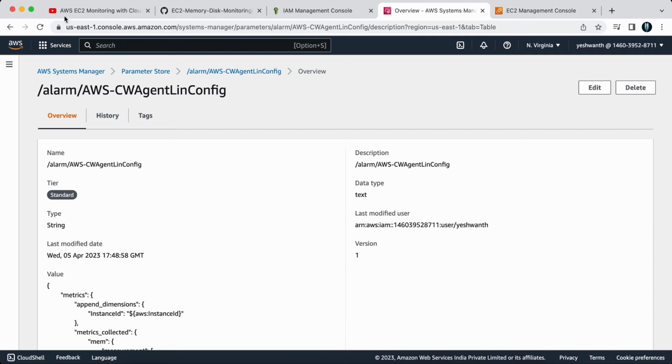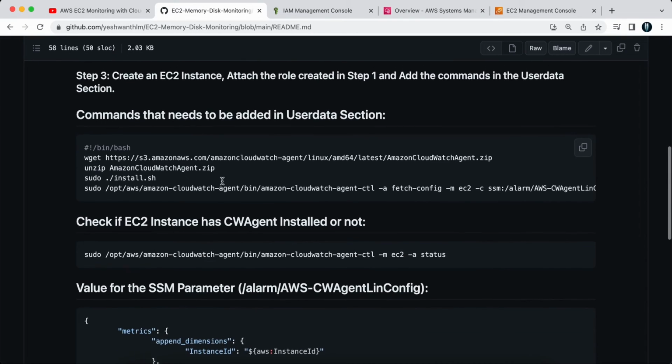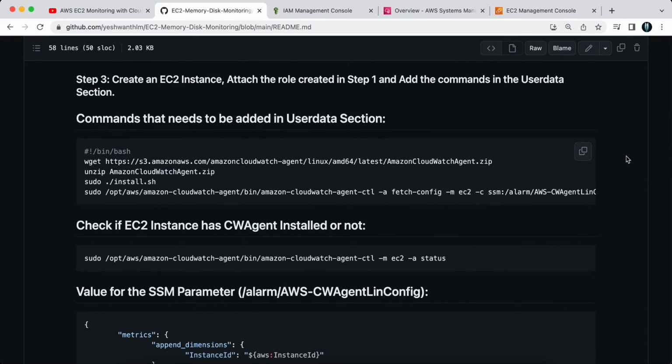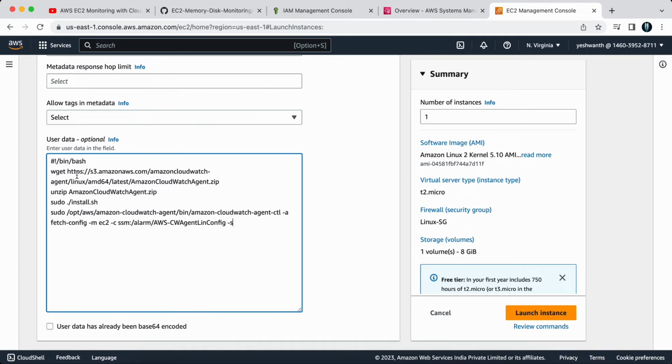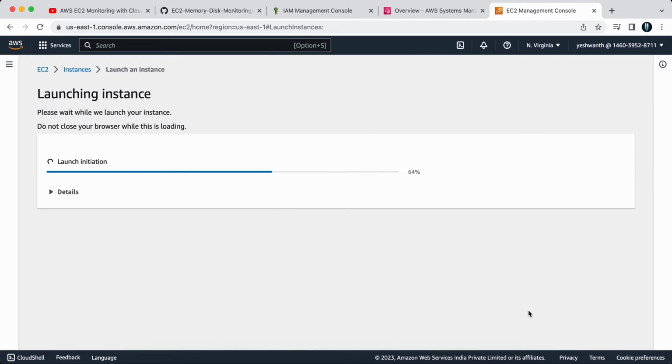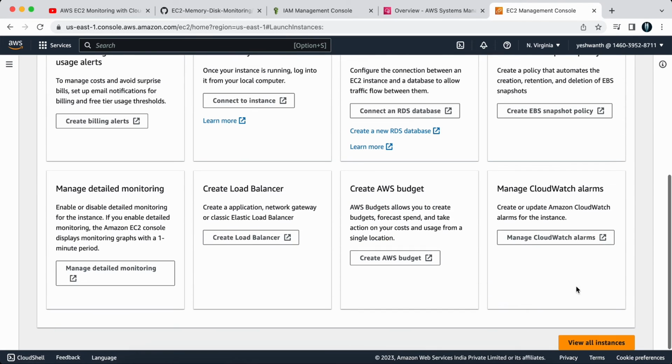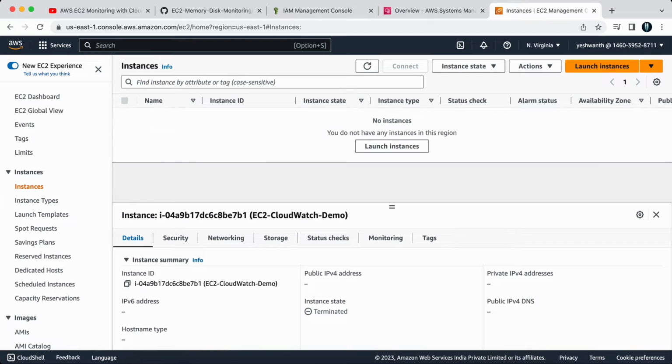Okay, so the same user data script, I have made it available for you to use here in the GitHub. You can just copy that and come here and paste it here. And you can just click on launch instance. After clicking on launch instance, you can just click on view all instances.